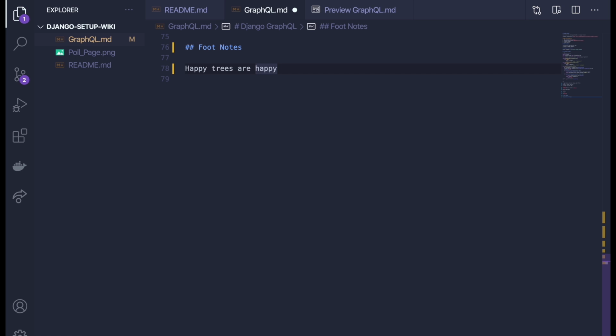and create a footnote by using square brackets, and then I basically need to use a caret inside and then whatever text or number I want to reference that footnote. I think it's usually a number, but you can also put something like text here. I'm just going to use a number, and then let me make another header.